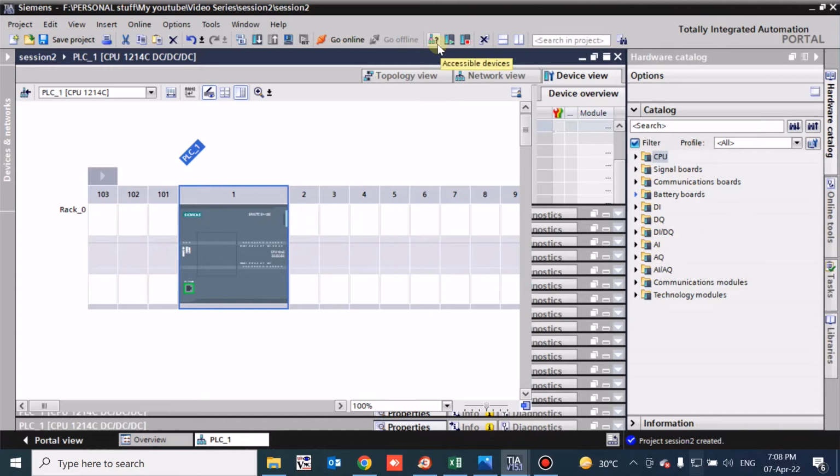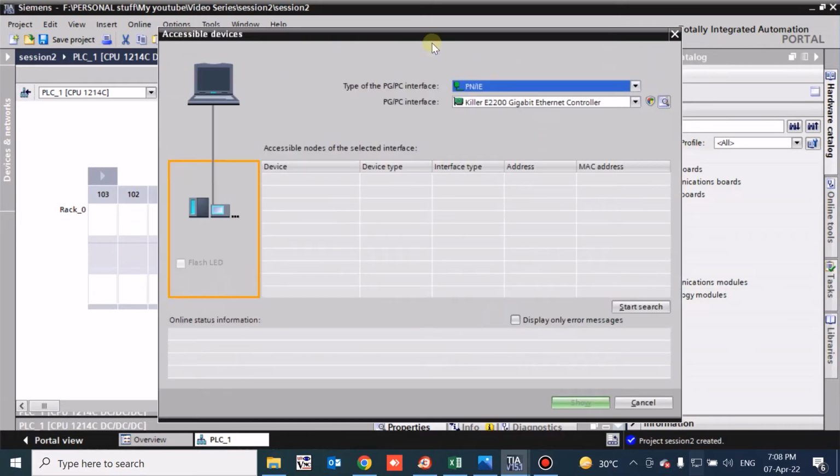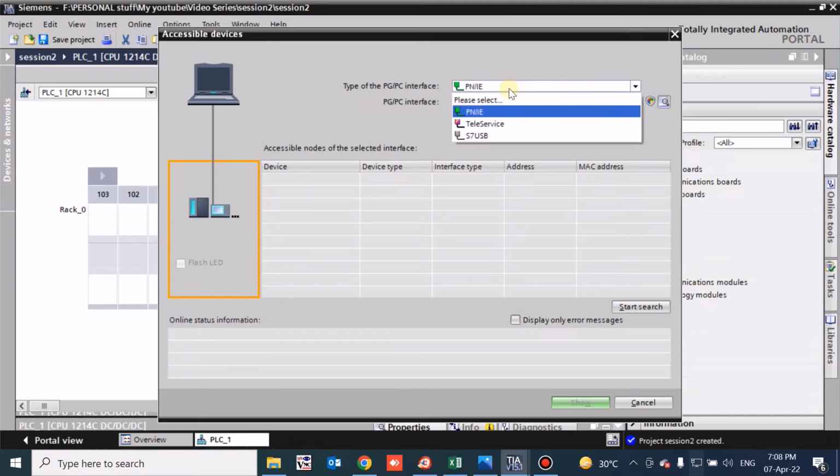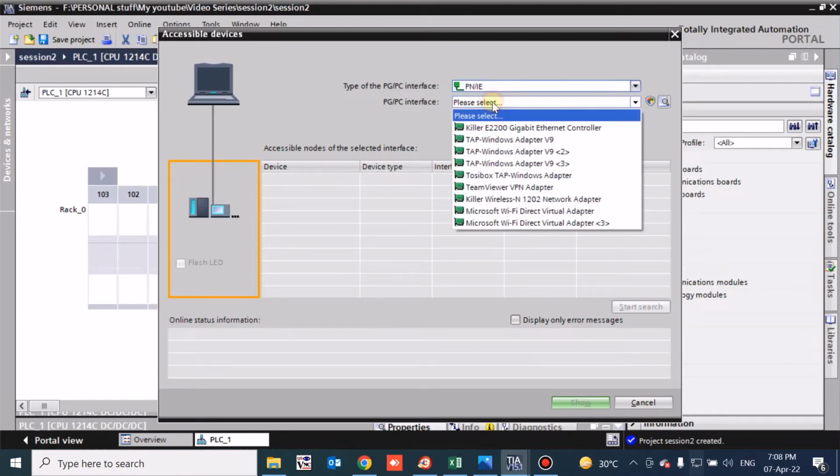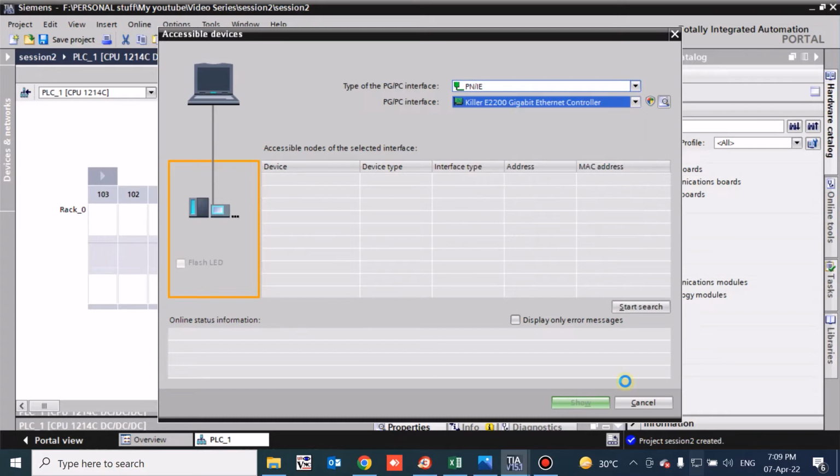Now we'll search for the PLC device, to see whether it is connected to our PC or not. Click on accessible devices. Once you click, a window will open. Here you have to select which PG/PC interface you are going to use. Because the S7-1200 supports PROFINET Industrial Ethernet, I'll select PROFINET Industrial Ethernet. Then select your computer's Ethernet driver; I'm using Killer, someone else may use Intel. Whatever driver you are using for Ethernet, select it here and start the search.